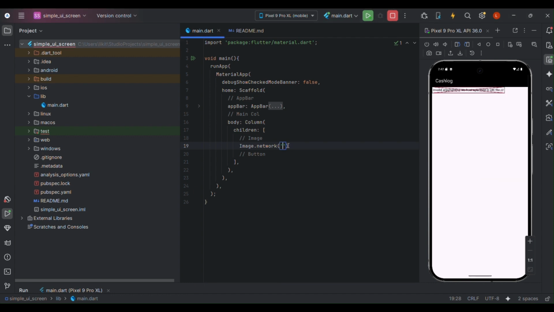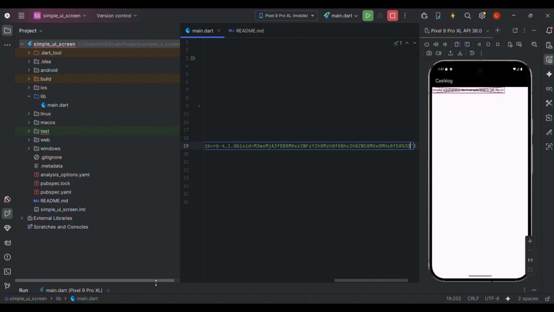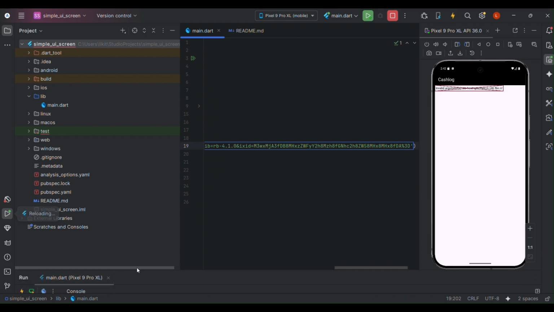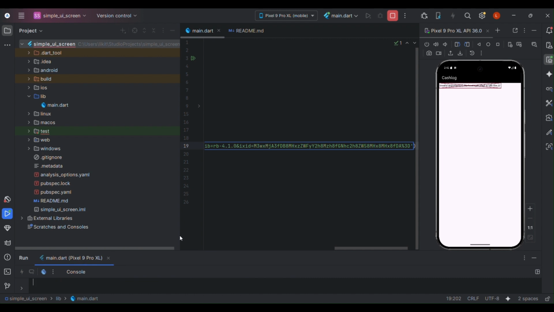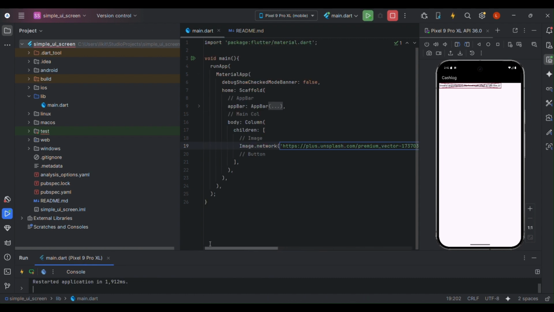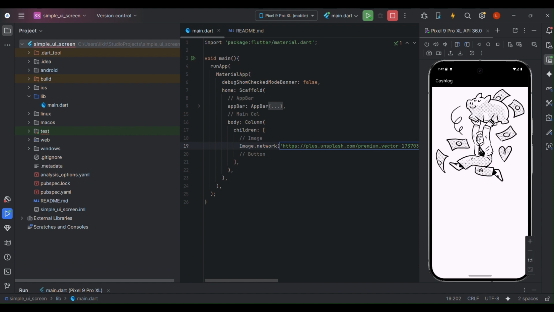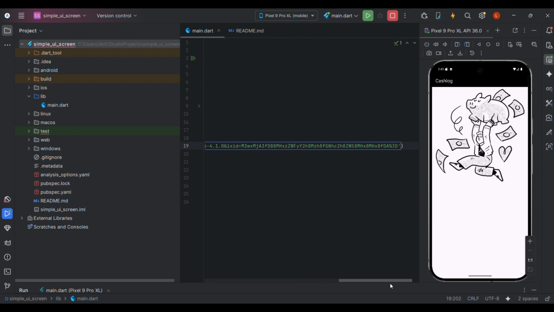Paste that image right here and reload it. Save that and reload the page, so that the image whose link you got from Unsplash can be seen on the screen. If you can see an image in the mobile screen, the first thing is done, you have successfully placed this image.